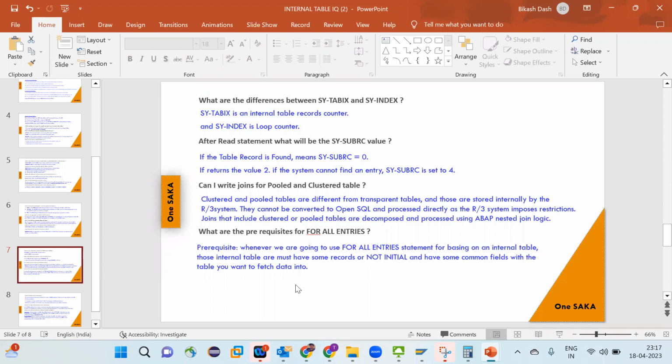Before using FOR ALL ENTRIES, check that the internal table is not empty. What will happen if the internal table is empty? If the internal table is empty, there is no use of FOR ALL ENTRIES because it will populate all the records from the database table. It is as if you write it or do not write it, it does not make any difference.